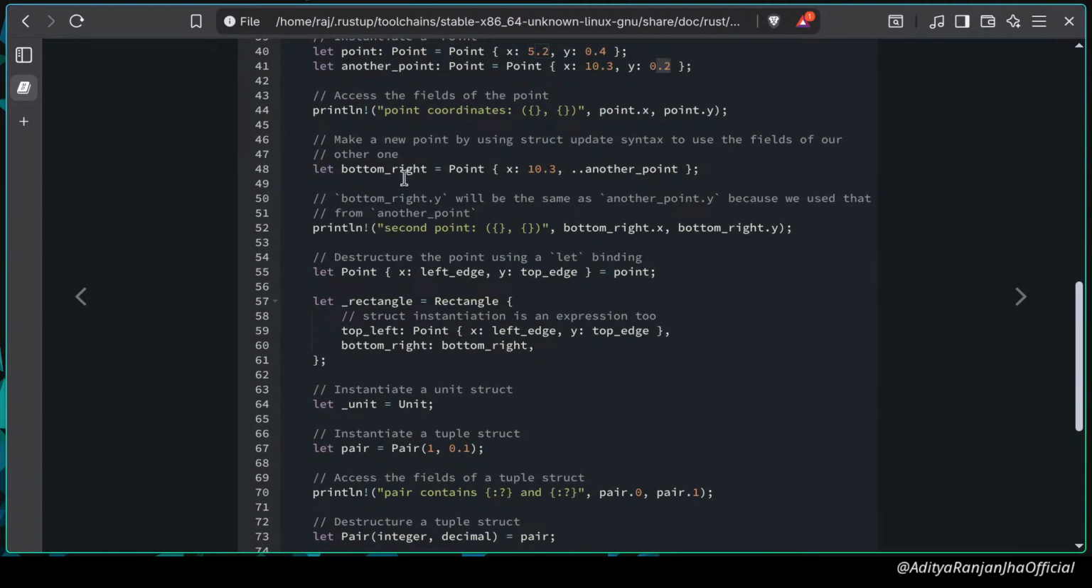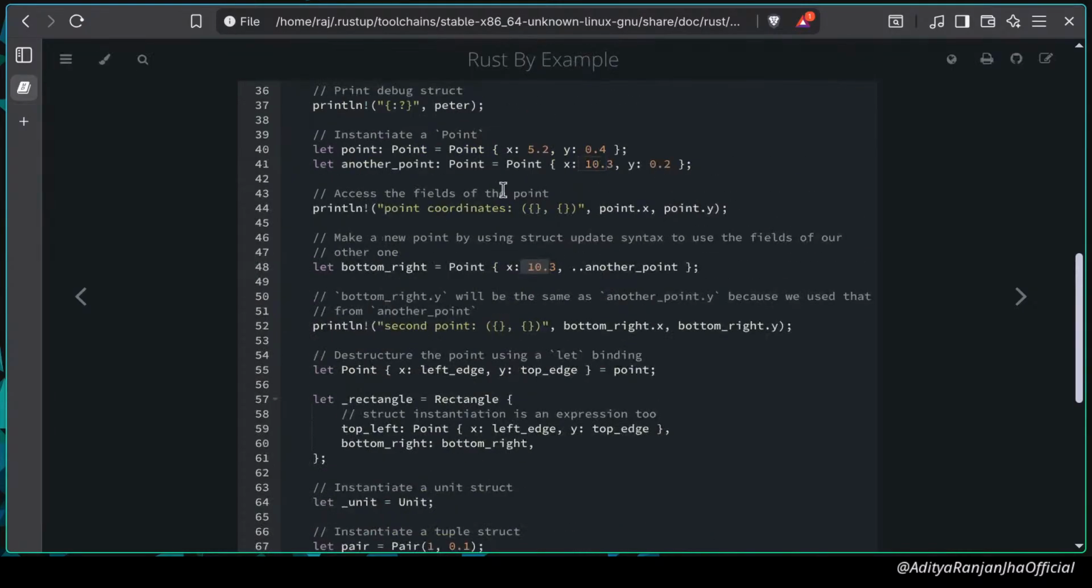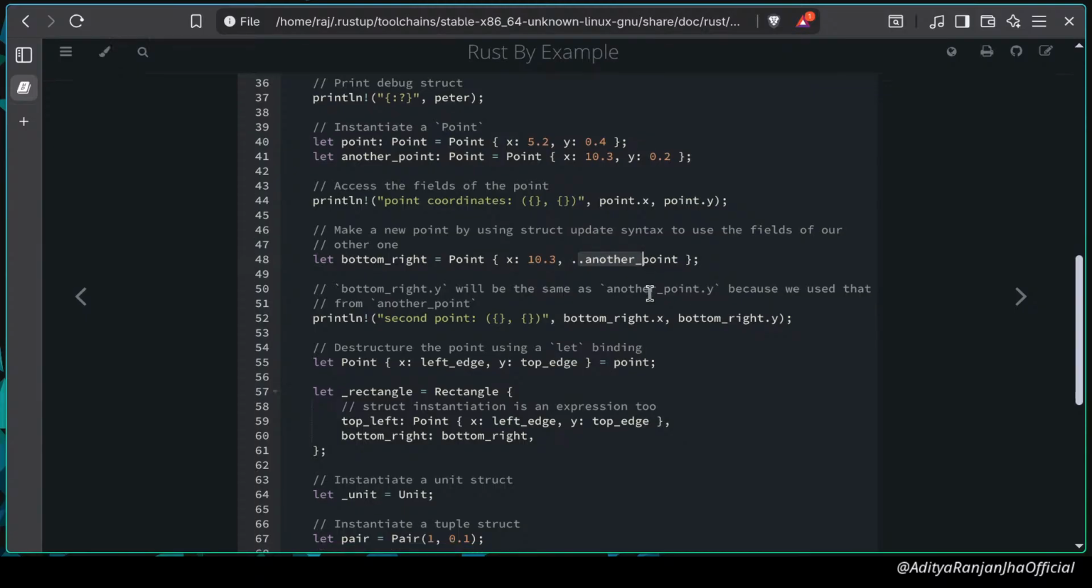We get a bottom right. If we try to print it, we have a bottom right structure that is of type point, and we have a value of it as 10.3 and 0.2. So it's exactly like this another point, but its variable name is bottom right, and we have defined it by our own hands, using another point's y value in the whole output.